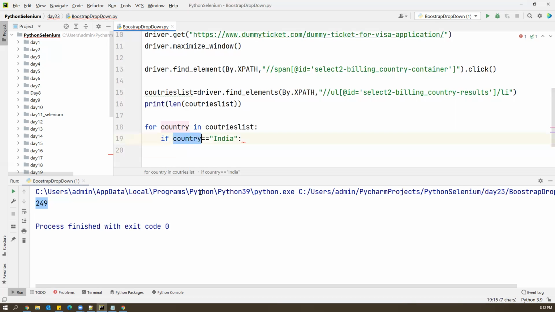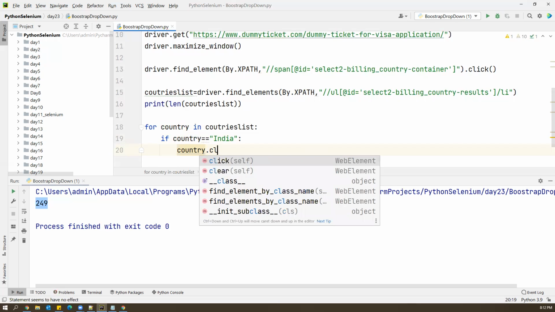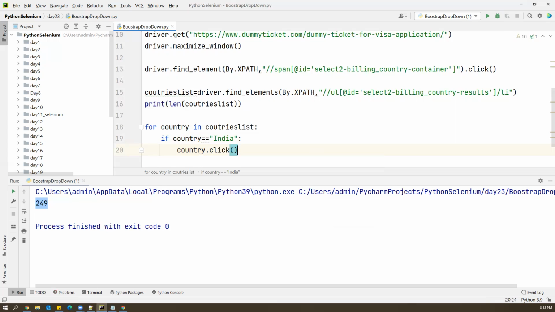So country is a web element, right? So I can just specify that element.click. We can apply click action on the web element. But country, we cannot compare with India. Why? This country is a web element, but India is a text, right? So from the web element, how can we capture the text? webelement.text. So that will give you the text of the element. And with that text, we have to compare our expected text, and if both are equal, then it will go and click on that element.